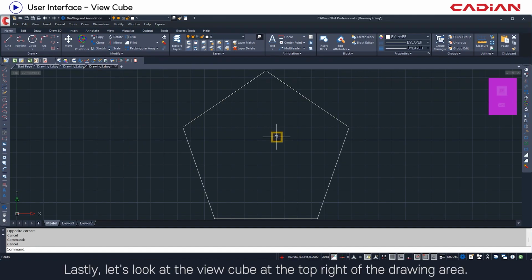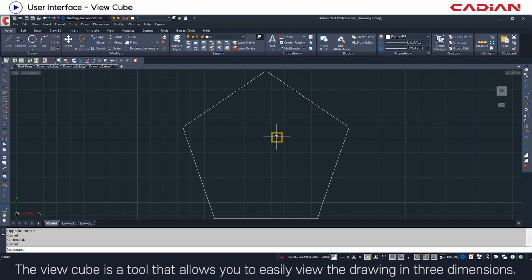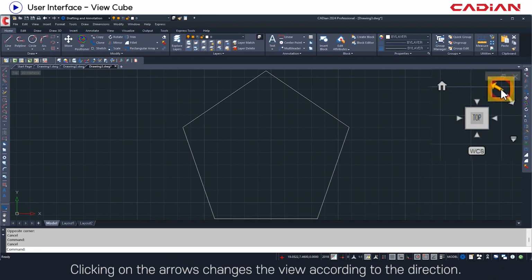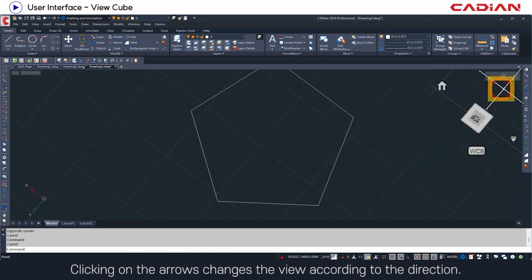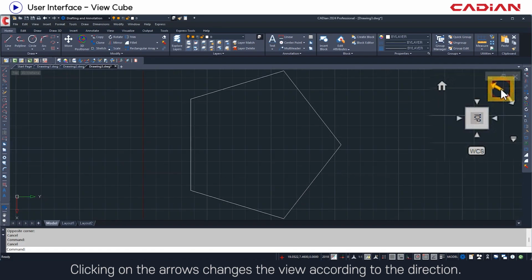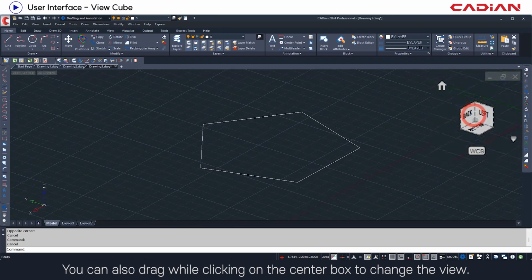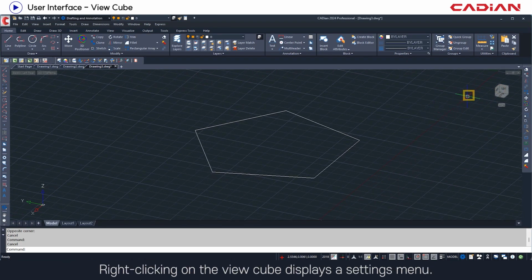Lastly, let's look at the View cube at the top right of the drawing area. The View cube is a tool that allows you to easily view the drawing in 3 dimensions. Clicking on the arrows changes the view according to the direction. You can also drag while clicking on the center box to change the view. Right-clicking on the View cube displays the Settings menu.